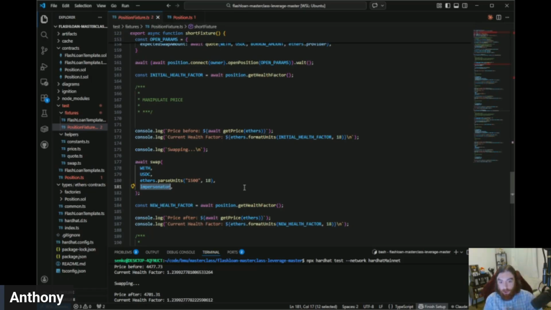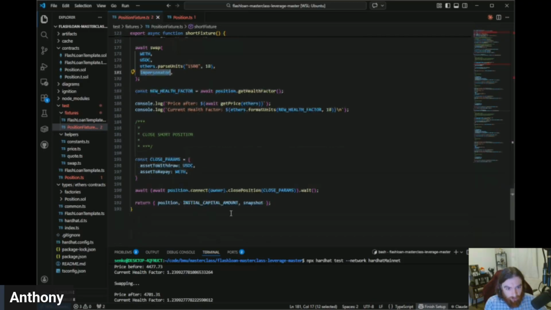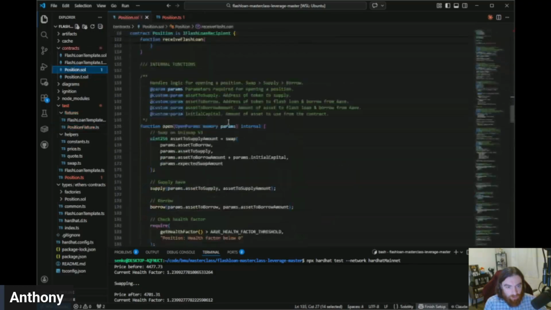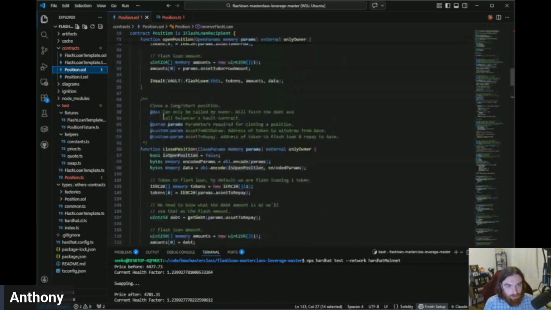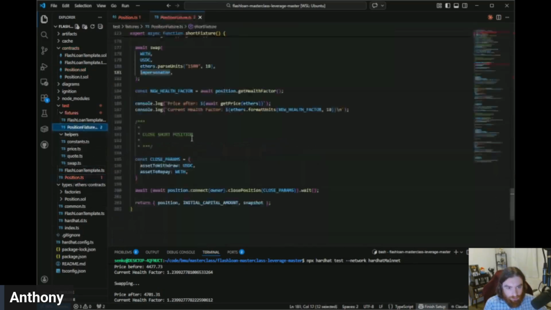And now when we close, so we log a few more things here before and after. We have our close params, asset to withdraw, asset to repay. We then do the close position, which is in this contract, right? It's in position.sol. We do close position now. We do close position, and then we wait for everything to settle out. We return this. Everything's logged into the console. Everything works as intended. Awesome.